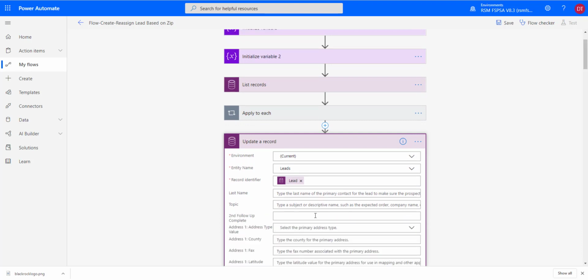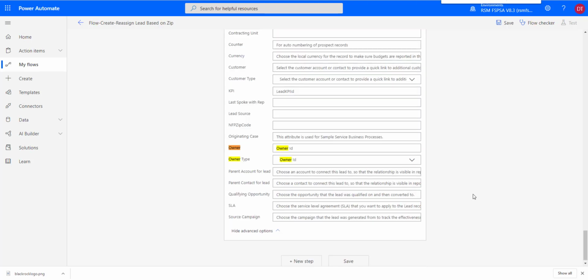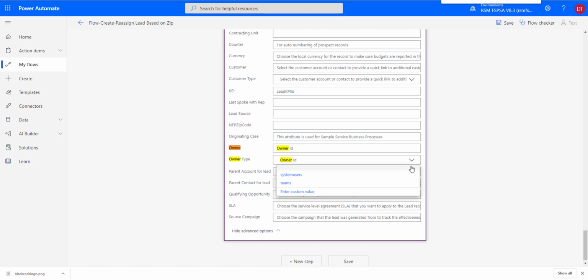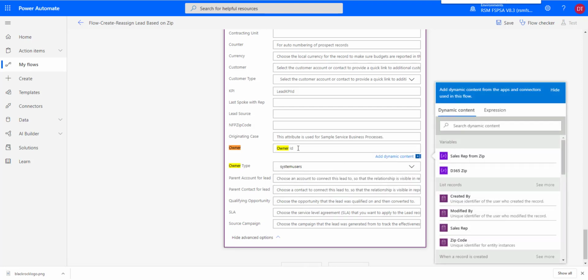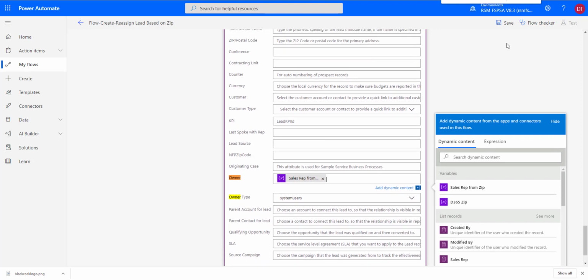And let's go ahead and then show those advanced options. So I can hit Control V to look for owner. You can see this is what I'm looking for. I want to assign this to an owner. Now, that field that I have on my zip code entity is a system user field. So what I'm going to do here is I'm going to say this is going to be a system user type of owner. And then again, I want to get that sales rep from zip, right, that I stored, and I want to put that in the owner field.